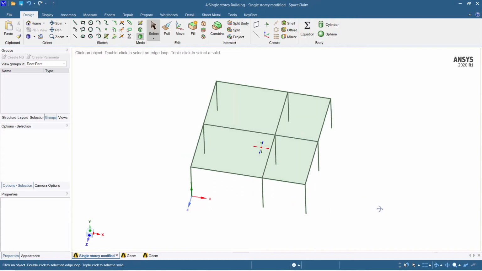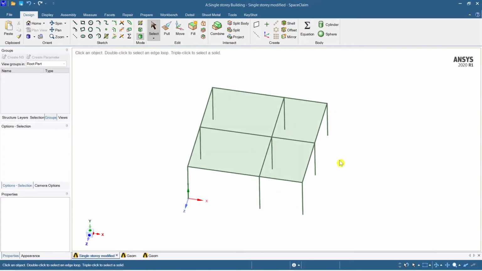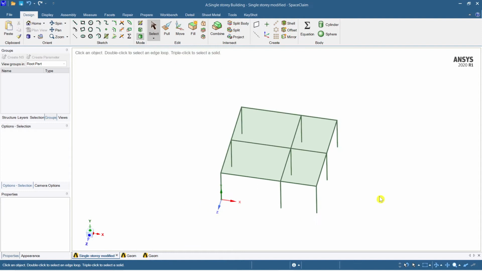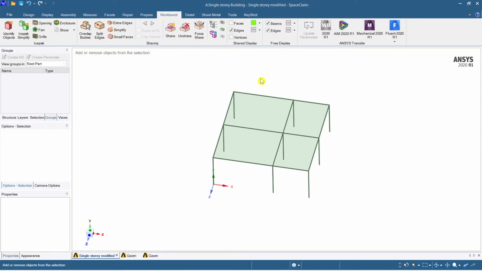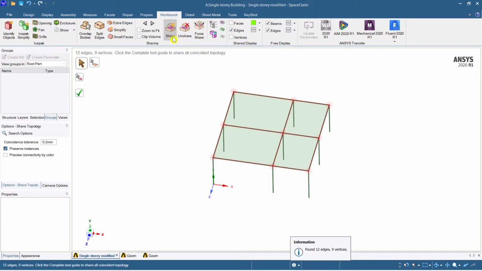Let's check the connections between the beams, columns and slabs. For that you need to go to the workbench here, and then you have to select Share. It gives you a command saying that it has found 12 edges. Okay, so this is done.